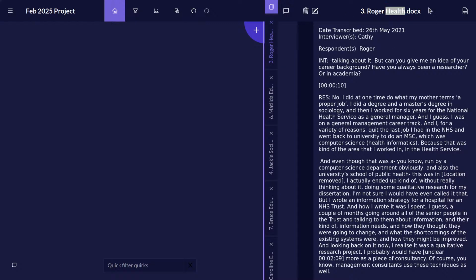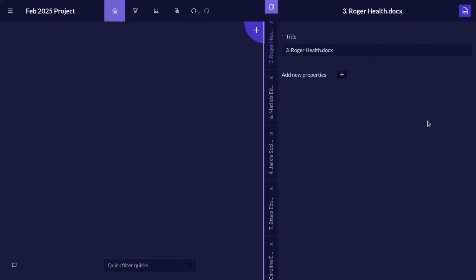And then what we've got here at the top right is this button here for properties. And properties is the way in Quirkos that we manage, sort, and group all the different sources that we bring into the project, so the different types of data that we bring in. So let's click on the properties button here. Not much in here at the moment, except the option here to change the title. So we might remove the file description there. 3 Roger Health. And we've got the option here to add new properties.